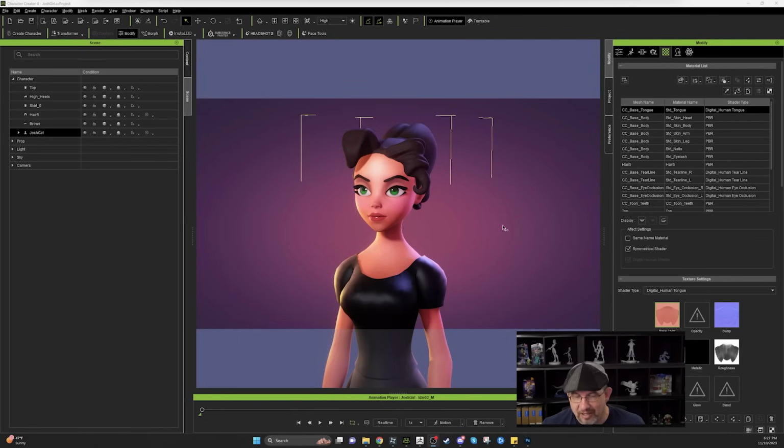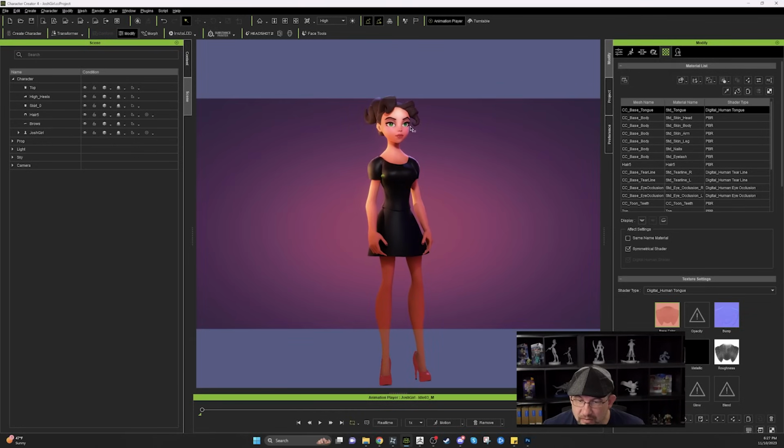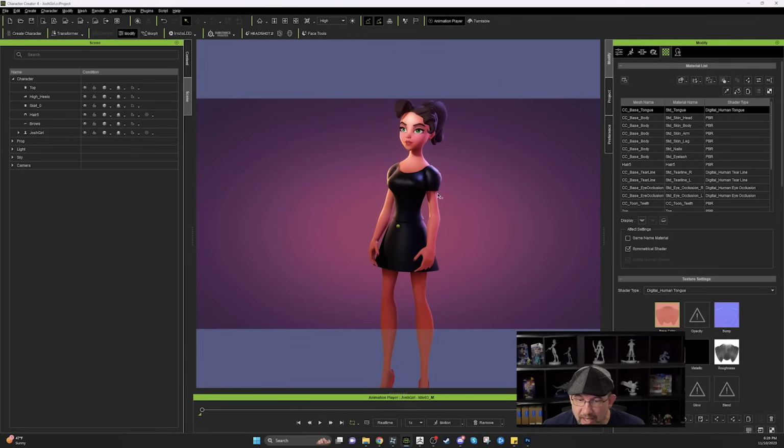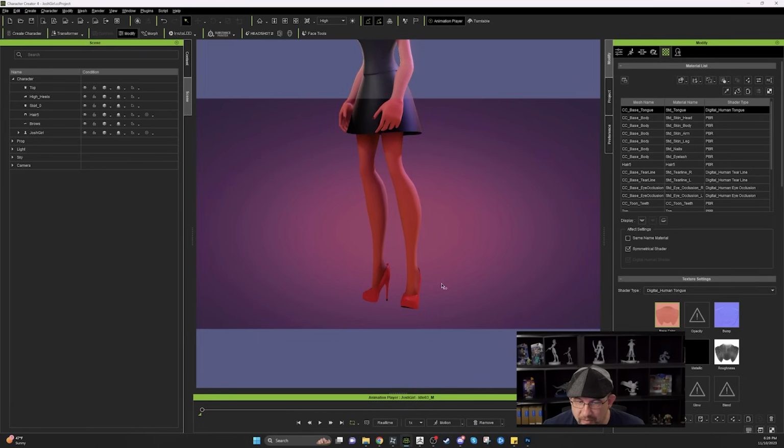Okay, this is another cooking show version. This is after I've done all of the materials. They're all updated and loaded in here. You can see she has all of her materials, and she also has some high heels on. Like, where did those high heels come from?